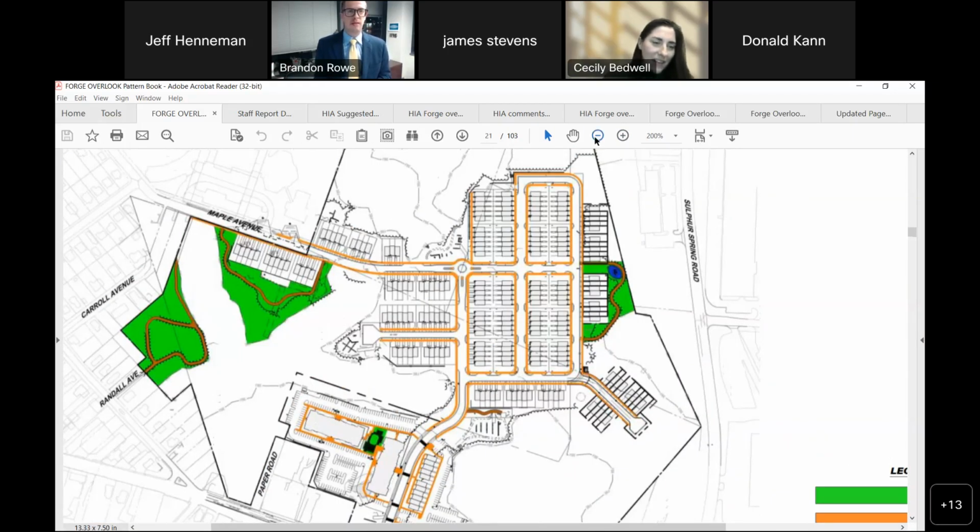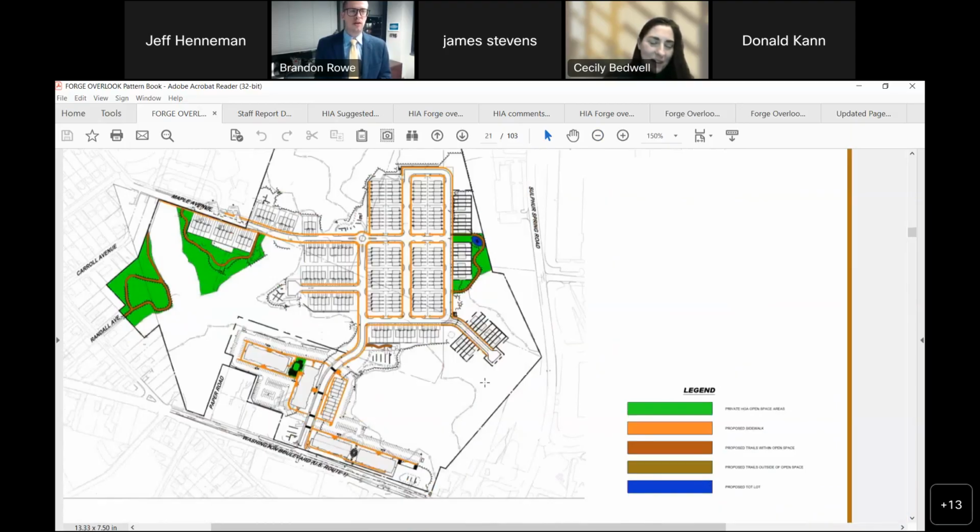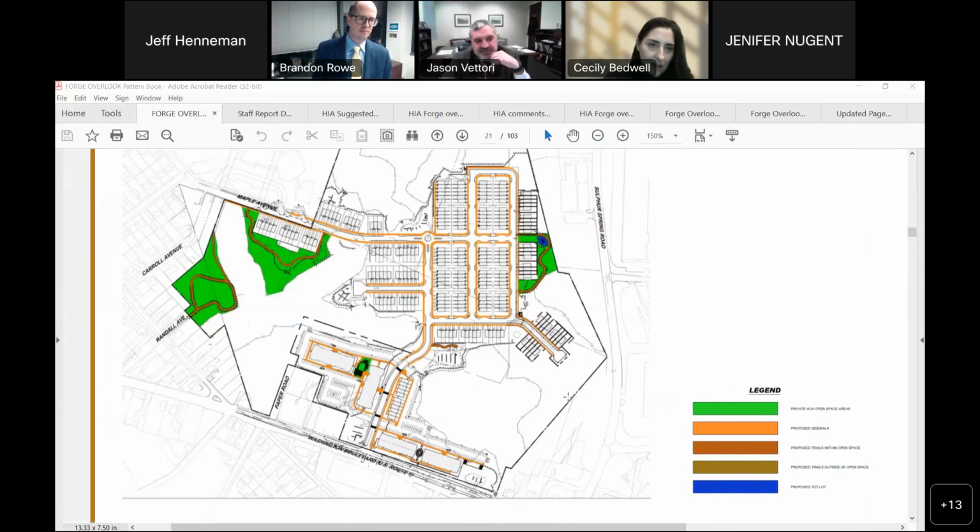Okay, I guess I'm not sure. It goes up in a circle around. Cecily, there was a Board of Appeals decision, and the agreement was to remove that loop trail that feeds into Randall Avenue. Okay. So there's a loop from Randall Avenue, but it doesn't continue from the loop up to Maple Avenue, to be clear. I see. Okay, thank you for that clarification.